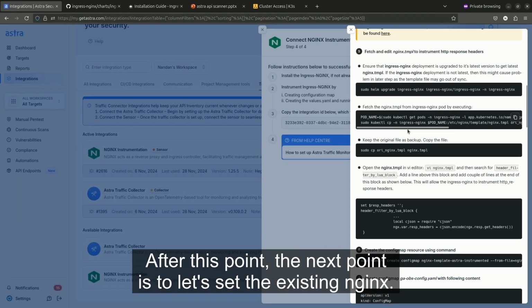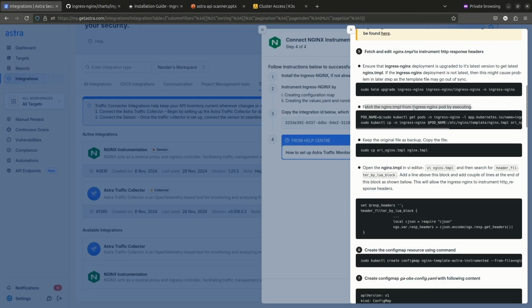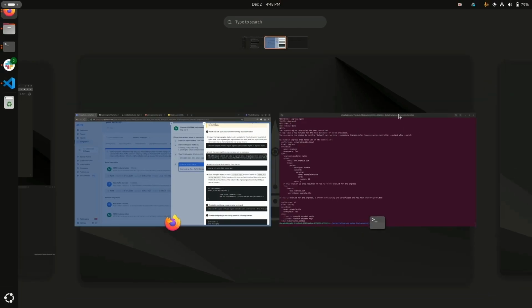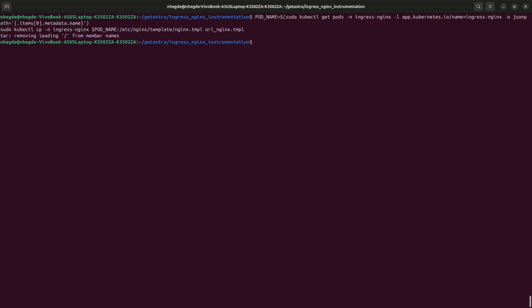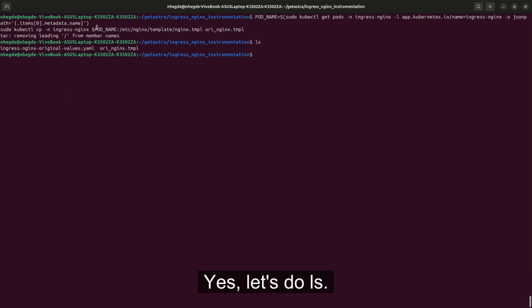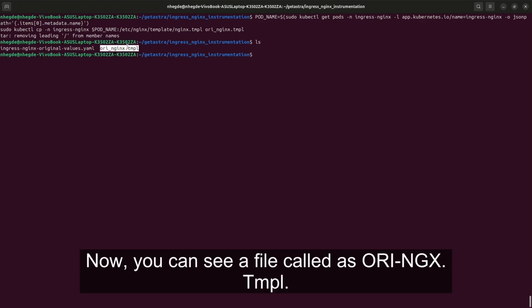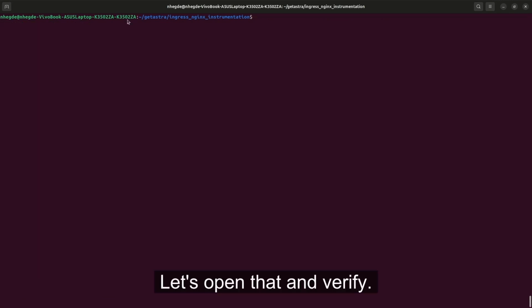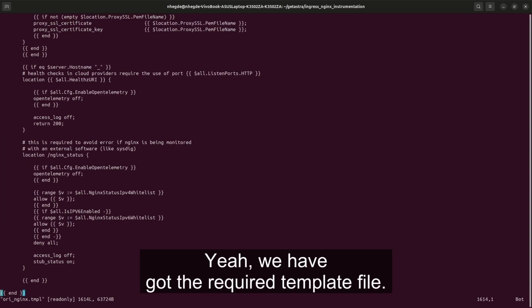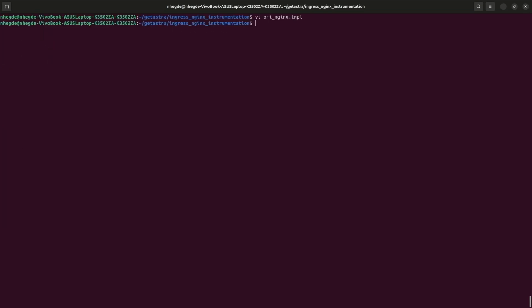After this point, the next point is to fetch the existing nginx.tmpl because we need to modify it a bit. So let's copy this and then run this. Yes, let's do ls. Now you can see a file called ori nginx.tmpl. Let's open that and verify. Yes, we have got the required template file.